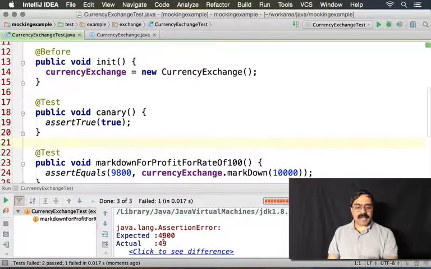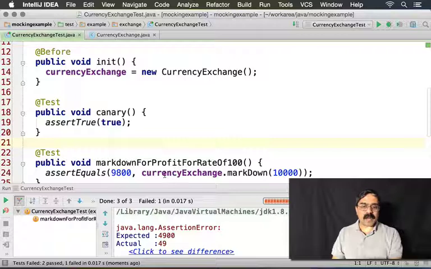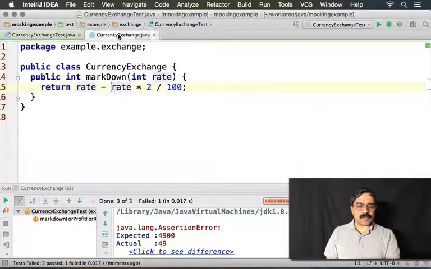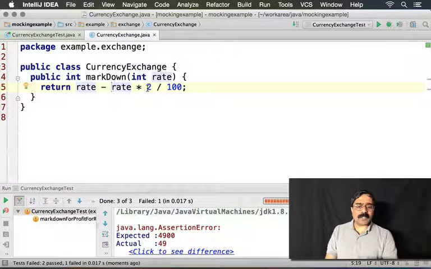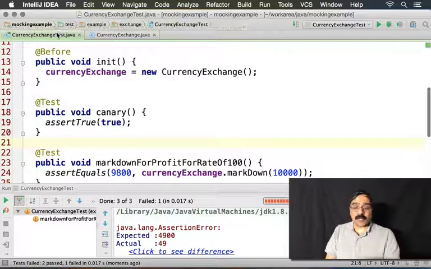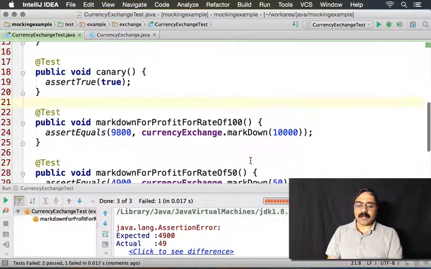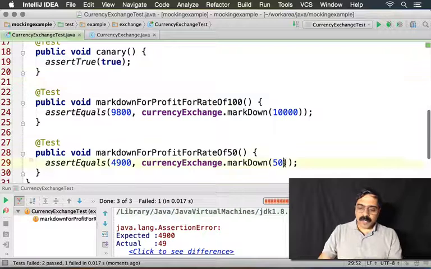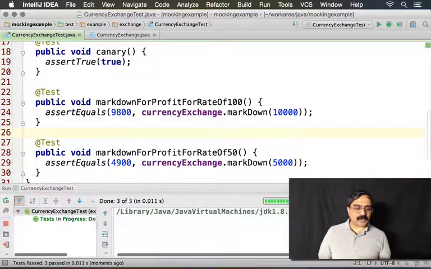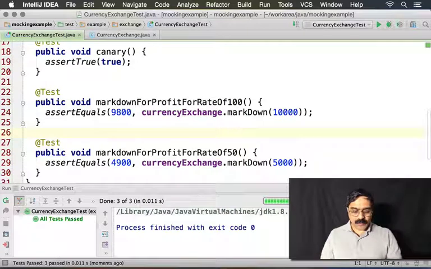And oh, wait a minute, it gave us a 49 and not 4900. Let's go back and see what went wrong here. Well, this is going to be a 2% from the rate. Well, the rate value itself is whatever the value is, 5000, aha, that therein lies the problem. That should be a 00, so the test was actually incorrect. So let's go ahead and run that through, and we can see the test is actually passing.